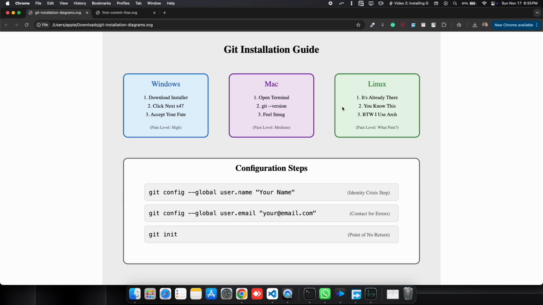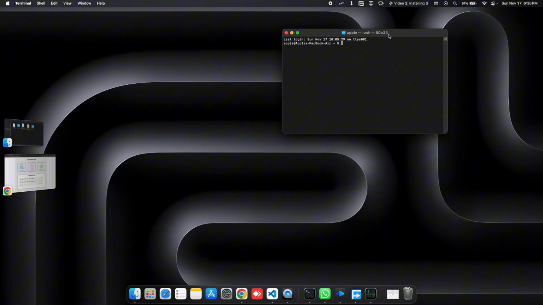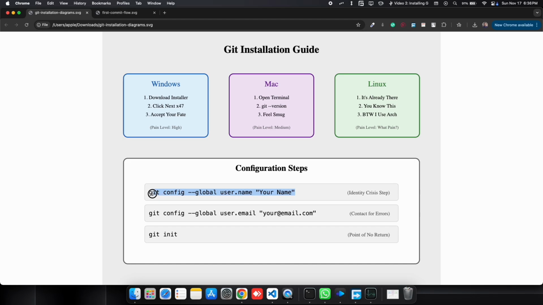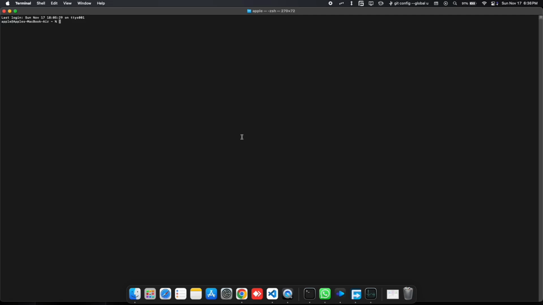Now for basic configuration, we need to open our terminal. So let's open our terminal, and let's copy this Git configuration. You need to use your name, give it a name in your GitHub or something like that, and press enter. I already have the configuration set up, so I don't need it.